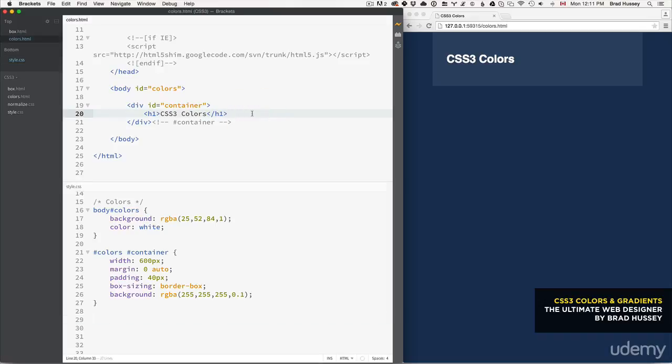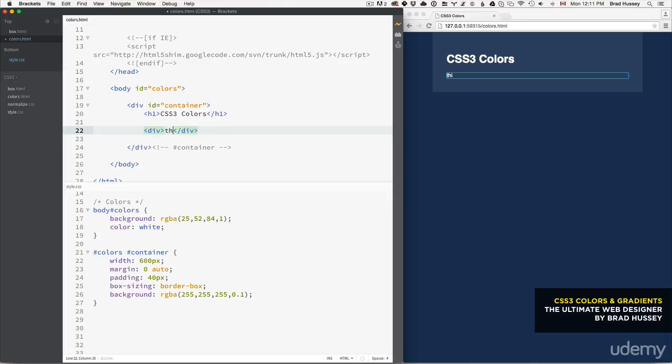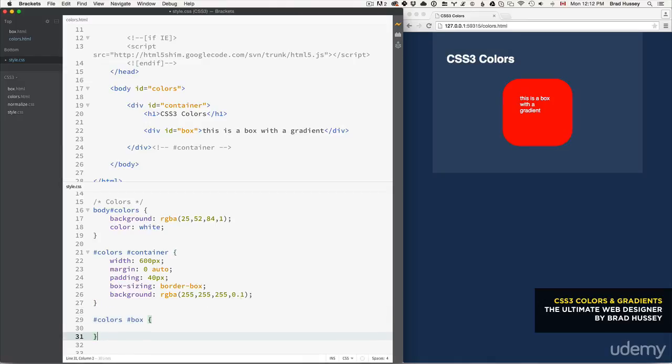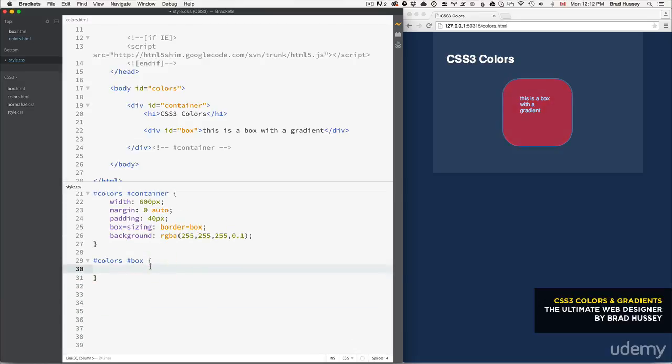Let's just add a box in here again so you can see div, and I'm going to say this is a box with a gradient. I'm going to give this the ID of box because we already have some styles set up, and we're just going to override some of those down here. Let's say colors and then box. So we're being very specific here. We select the box in the colors.